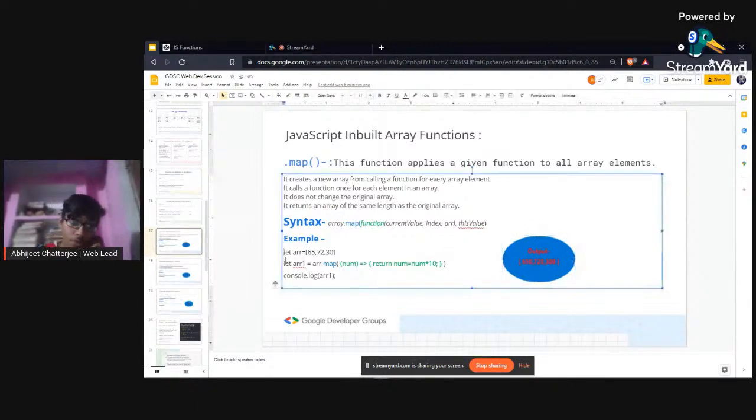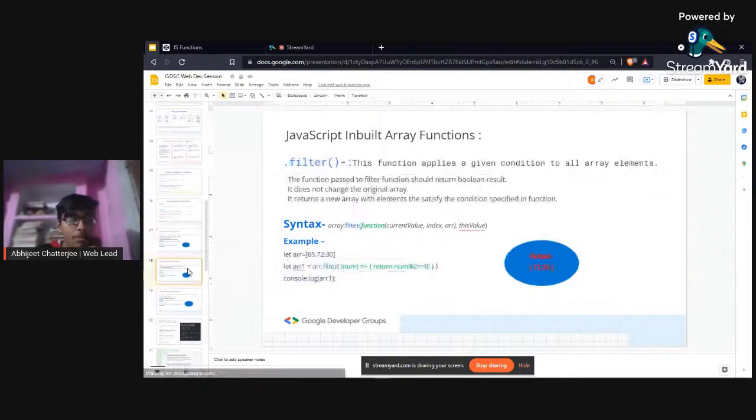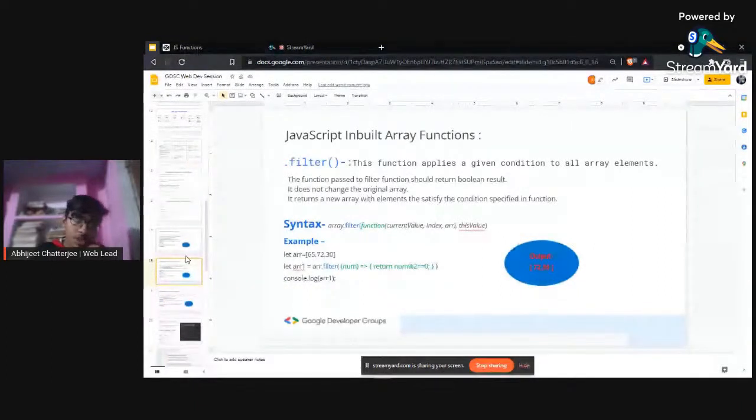If you want to see a demo of it, we can do it at the last, once we have discussed all of the functions above. Next, map applies a particular function to all of the elements to change the values.